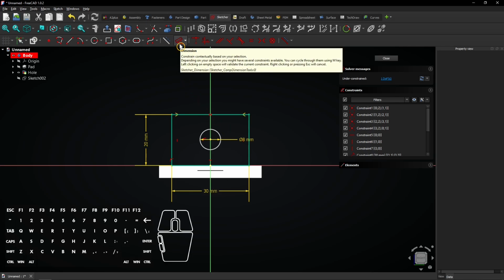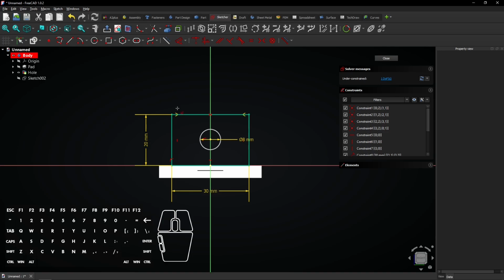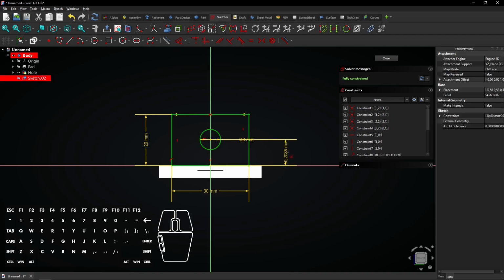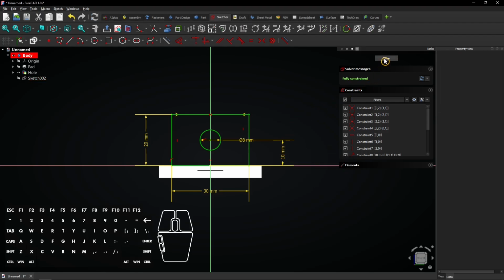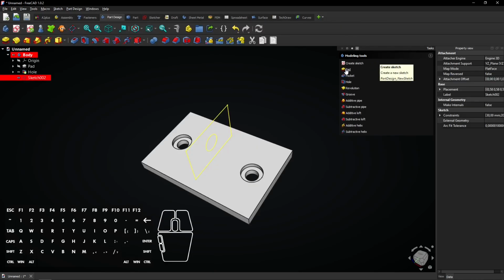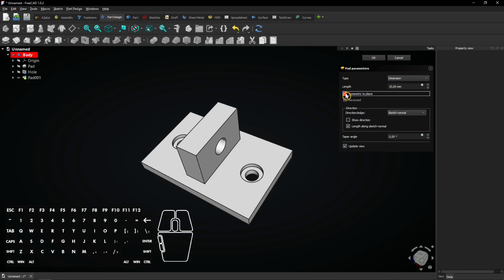Select the dimension tool. Click on the center point of the circle and drag the mouse to the right. Click again and enter a dimension of 10mm. Press Enter to apply and click Close to exit the sketch. Select the pad feature to extrude this sketch. Check the symmetric to plane box and change it to 5mm.